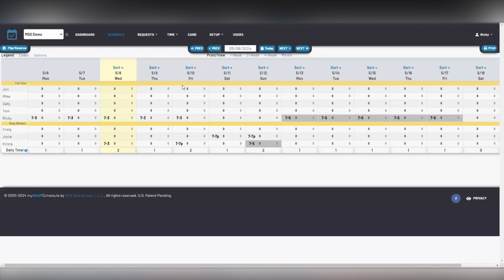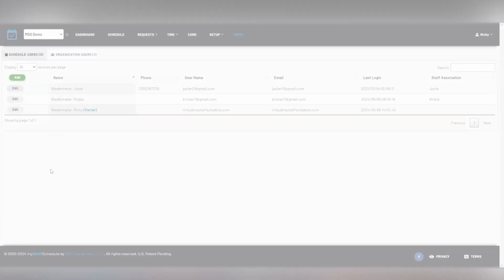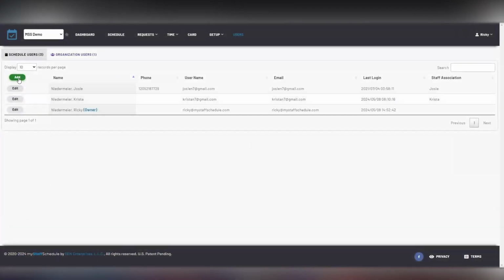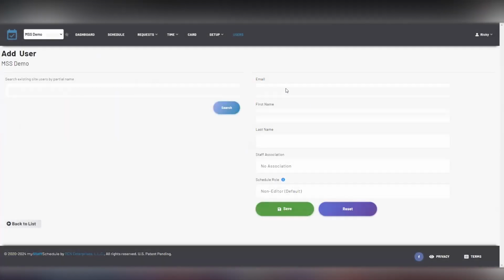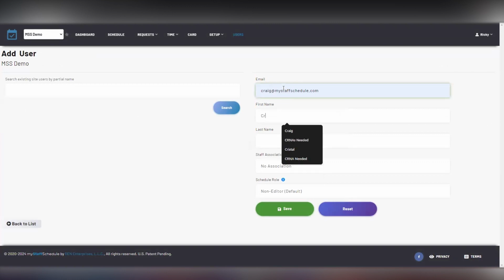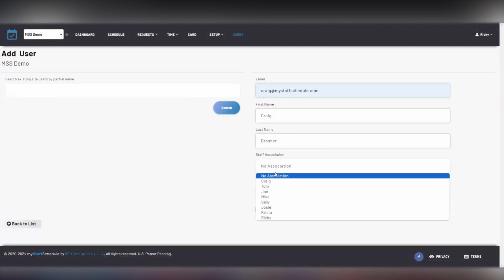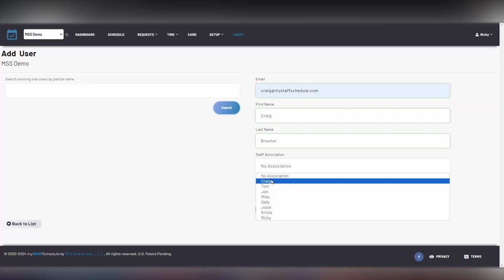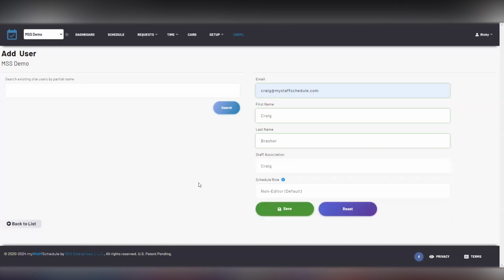So let's go through the process of adding a user. We're going to go ahead and add Craig to this schedule. We're going to click Add. We're going to type in Craig's email address, and his first name and his last name. Here we have staff association. If a user is on the schedule as well and has a name listed on the staff, then we're going to make this association. And this is going to wire up some additional functionality.